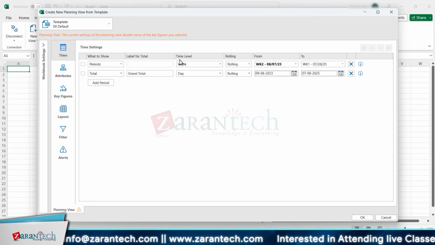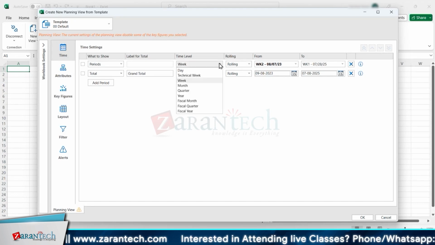Now you move on, then you see the time level. These are the settings which you have to define. I just click on the tab called week. You have an option of day. You have an option for technical week, then week. Technical week, I think, is from Monday to Friday.